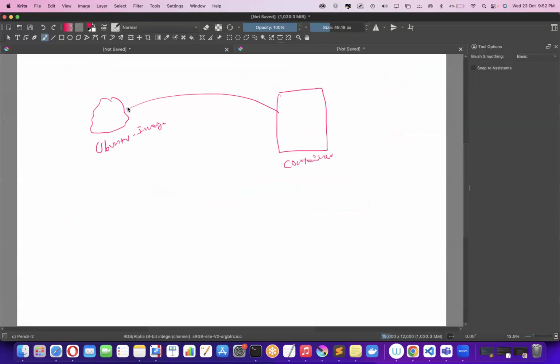Container. So from an image only, we create the container. Without an image, we cannot create the container. Of course, the reverse is also possible: from a container also, we can create an image. We'll look at that later.